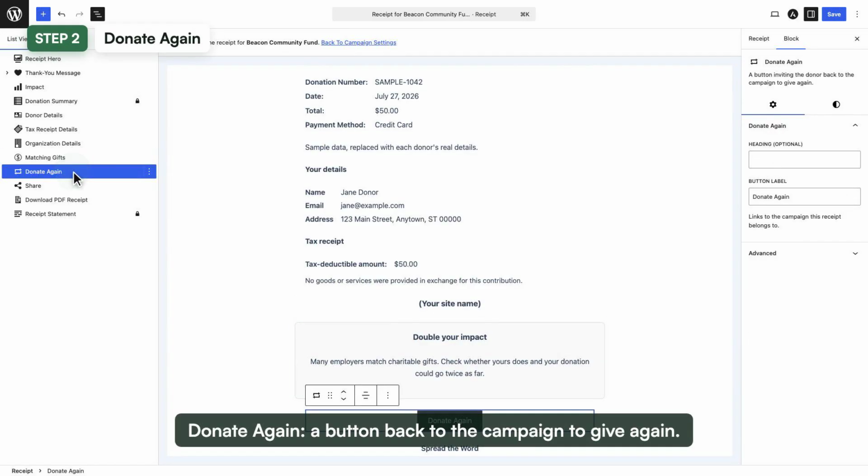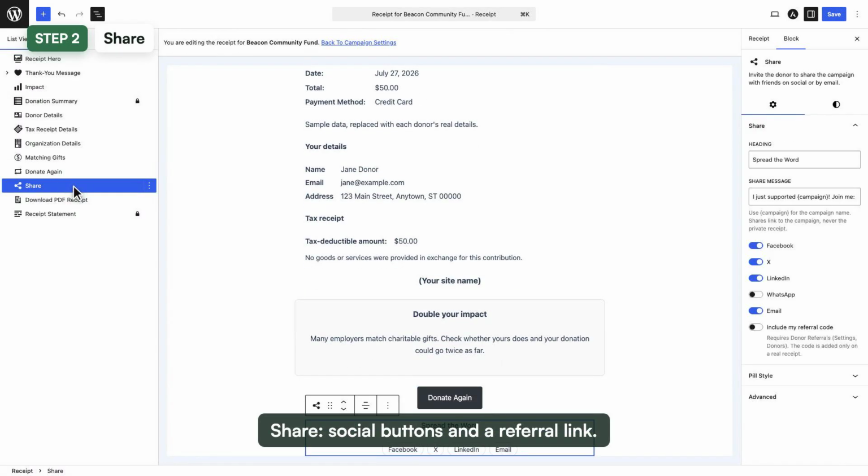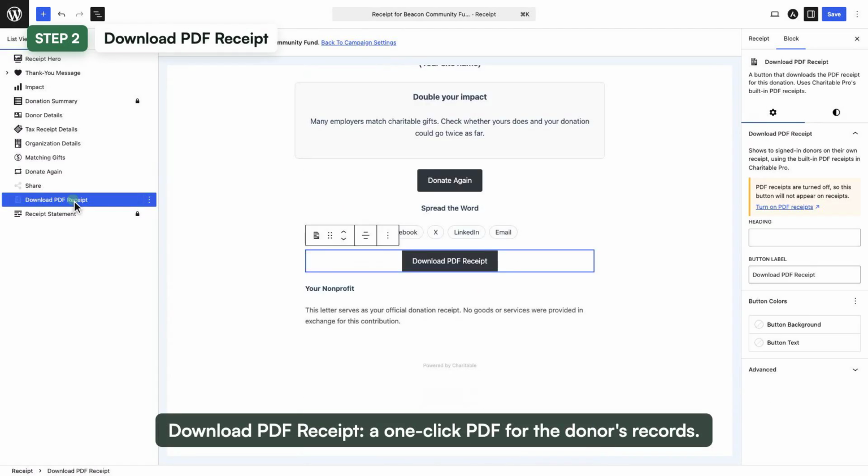Donate Again is a simple button that sends donors back to the campaign to give one more time. Share adds social buttons and a referral link so happy donors can spread the word for you. Download PDF Receipt gives donors a one-click PDF of the receipt for their own records.